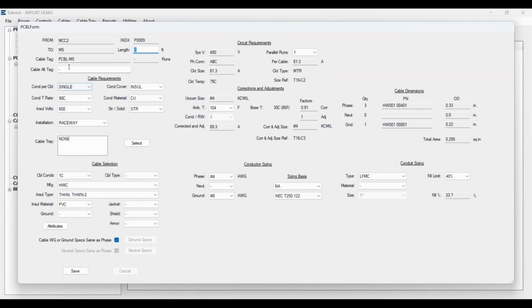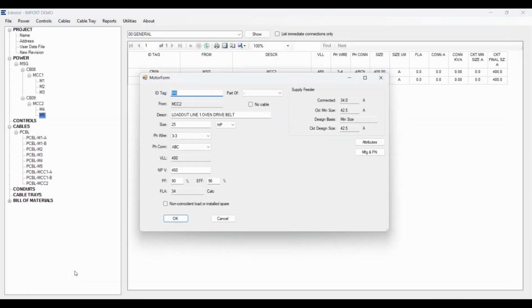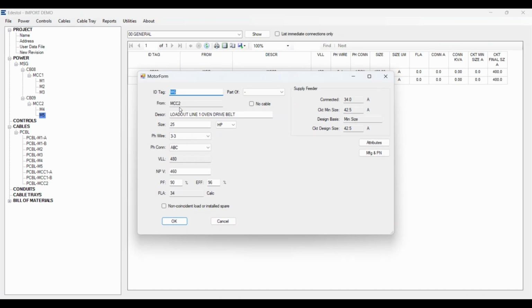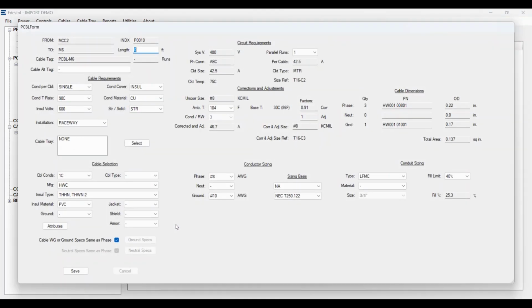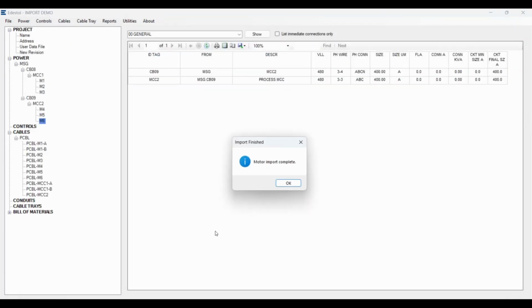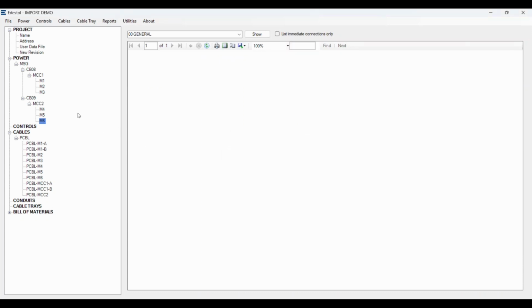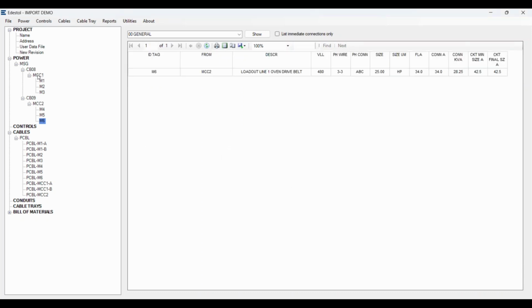So there's your M5, away you go. And this is the M5 cable. And then M6 from MCC2, load out oven, drive belt. Everything's okay. And so what you have done now is you have created all your cables for your motors, and you've got your motors in.